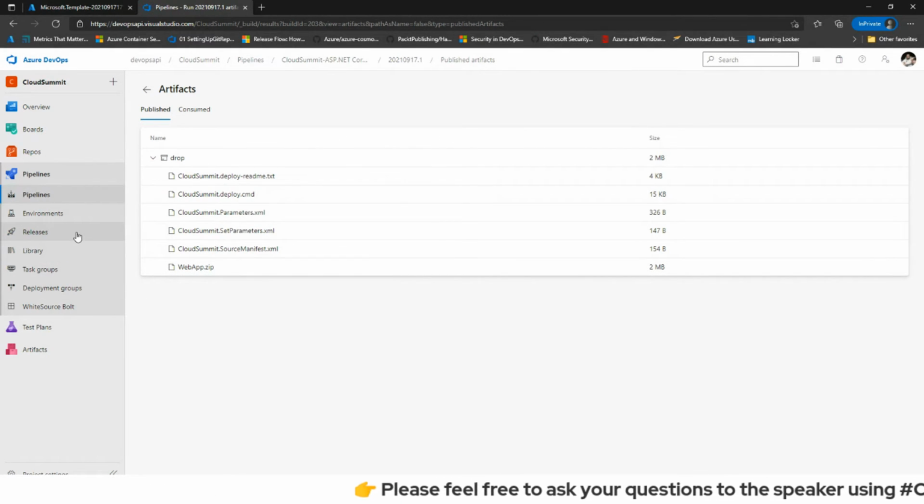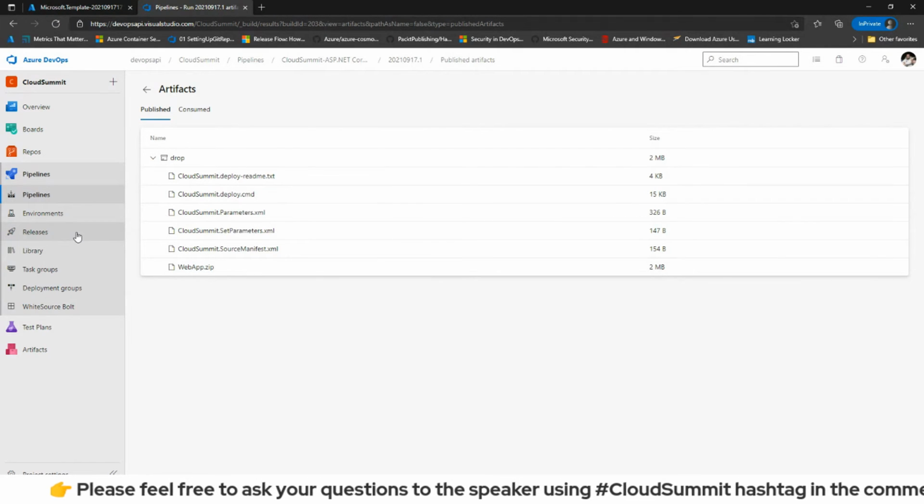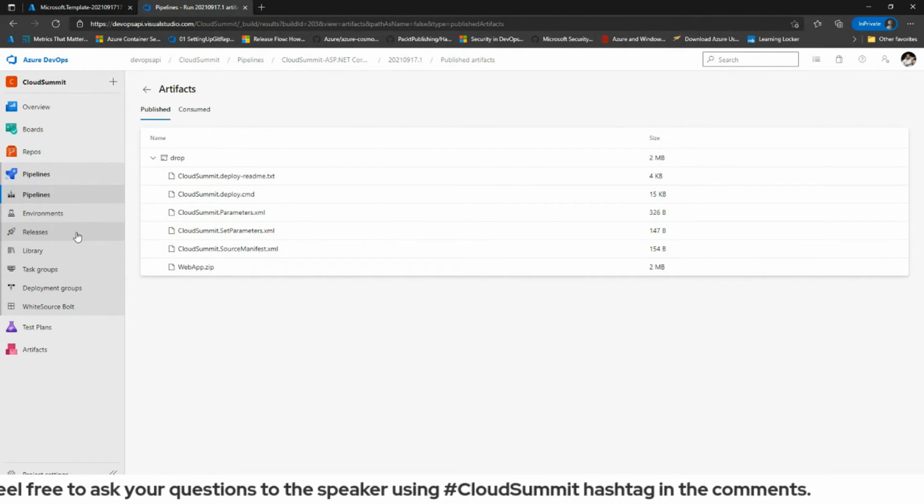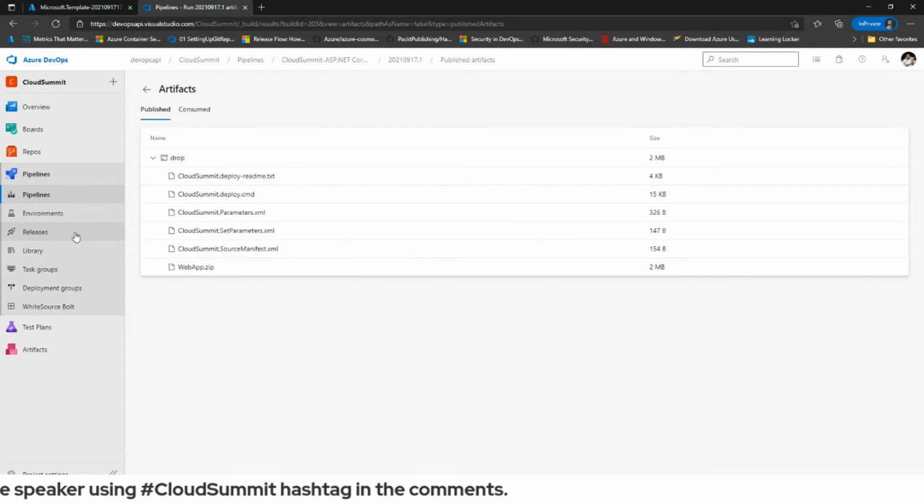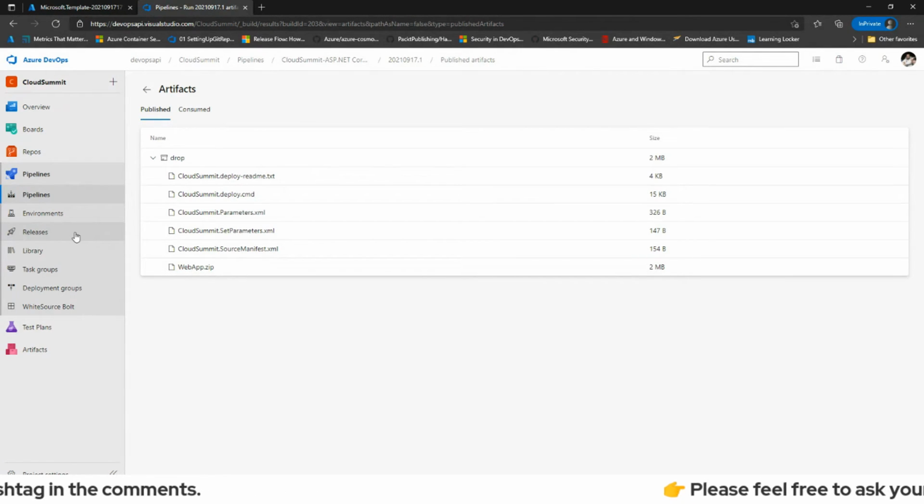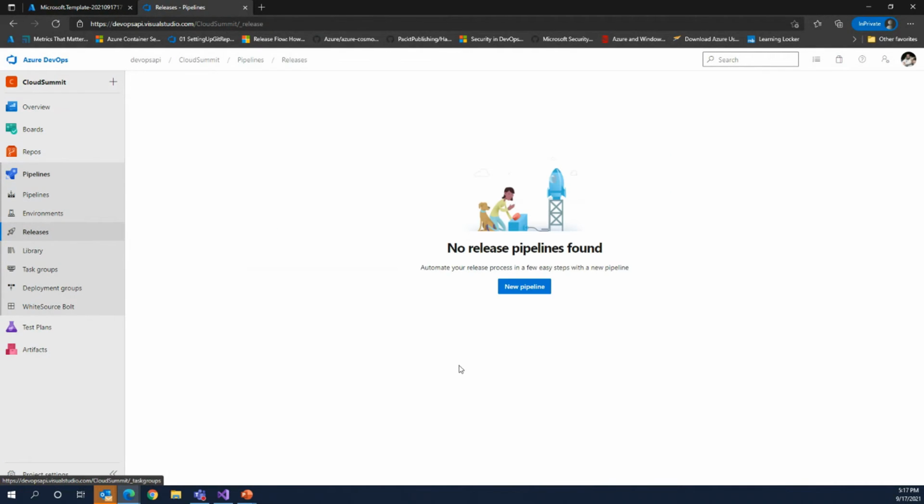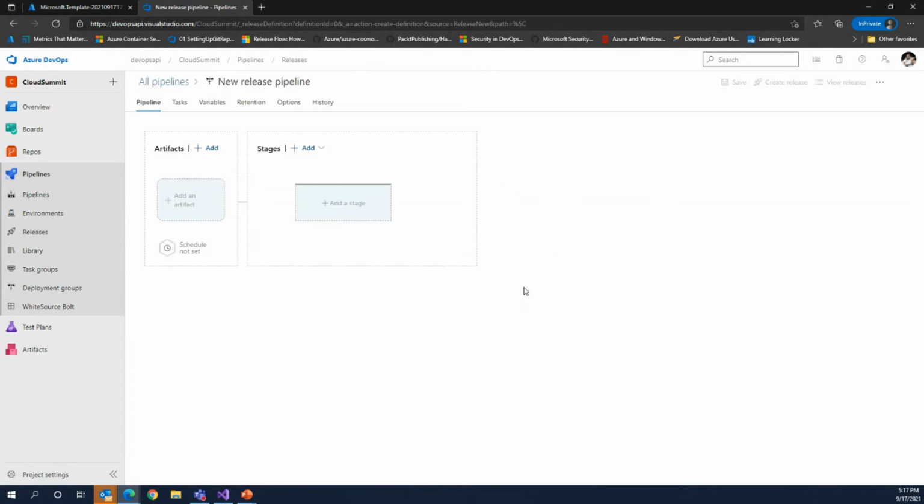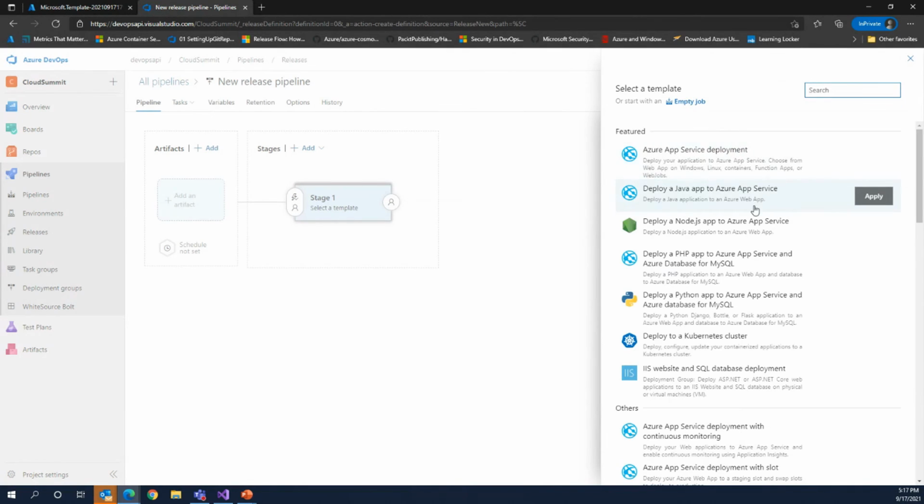As a next step, we are going to set up a release. So we did a continuous integration. We built the code. We created the package for deployment, but we need an additional step to actually put it somewhere to be available to people. So let's do a new pipeline. And again, here we are going to be offered a bunch of templates, and I'm going to do Azure App Service deployment.